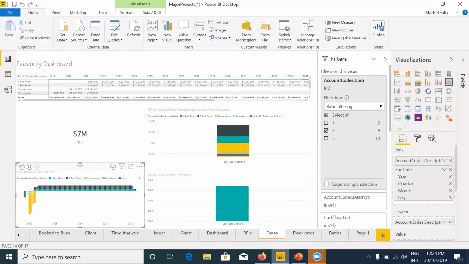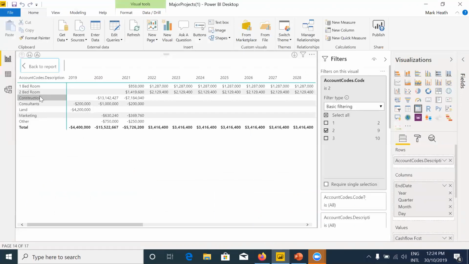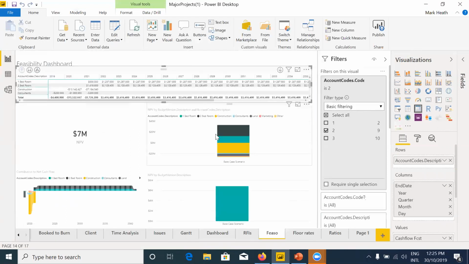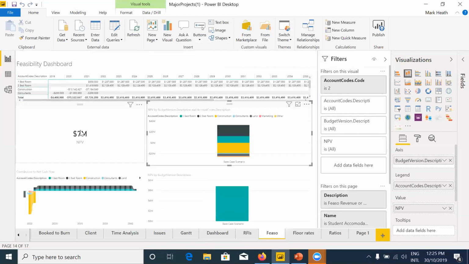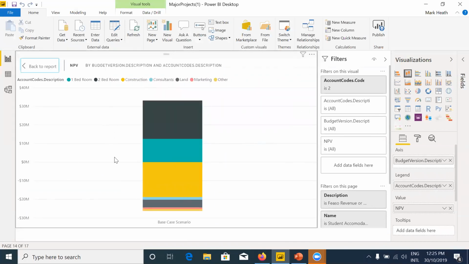This is the actual result of that particular feasibility. If I blow this screen up for a moment, you'll see it's got the 1 and 2 bedrooms, the construction costs, the consultants costs, the land, the marketing, and the other costs coming in over time. And that's the cash flow profile year on year. This is the end result of what's driving NPV. So we saw back in the other screen $7 million, and you've got the breakup of that.